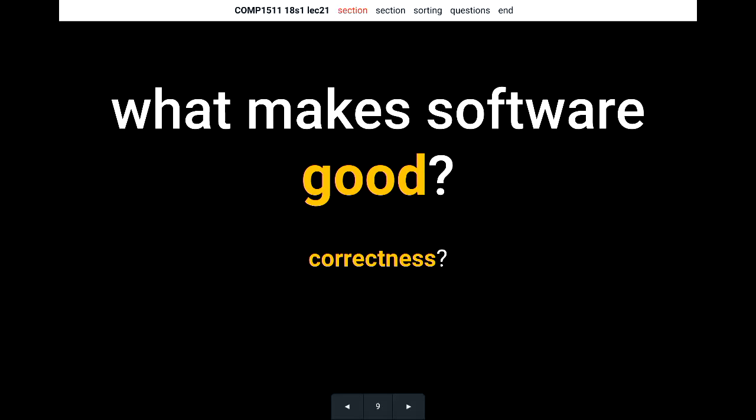It serves its purpose, it does what it needs to do. Yes, it does something useful, yes. I've sort of already hinted at analysis efficiency. Software is good if it's correct, but also if it's efficient, right?